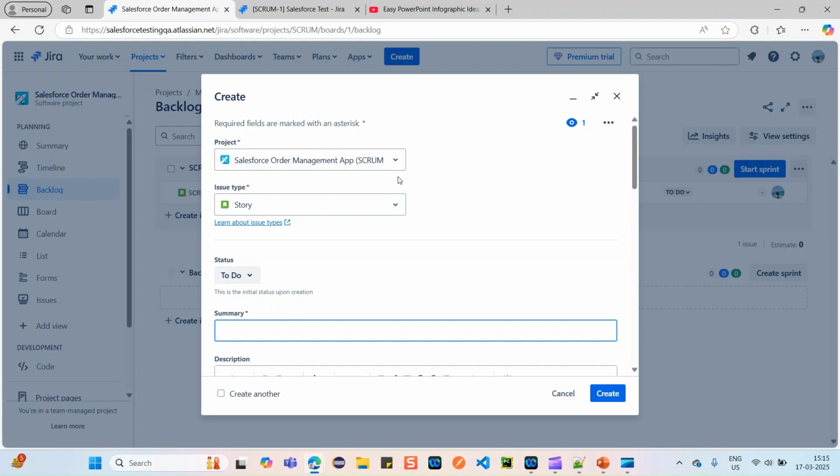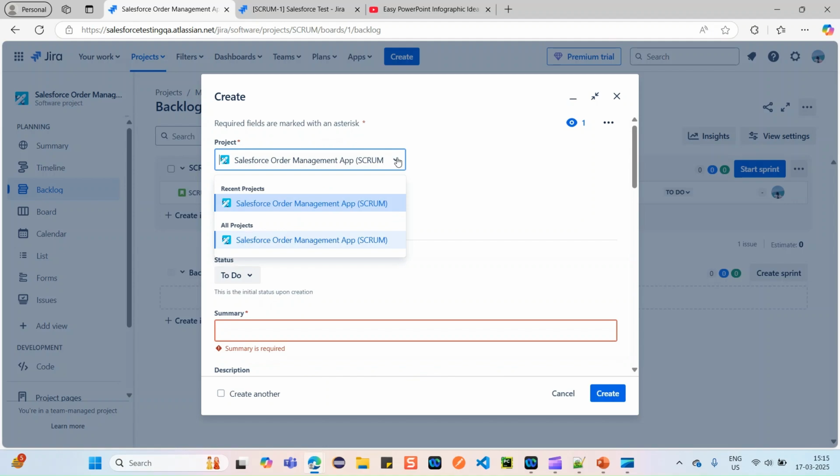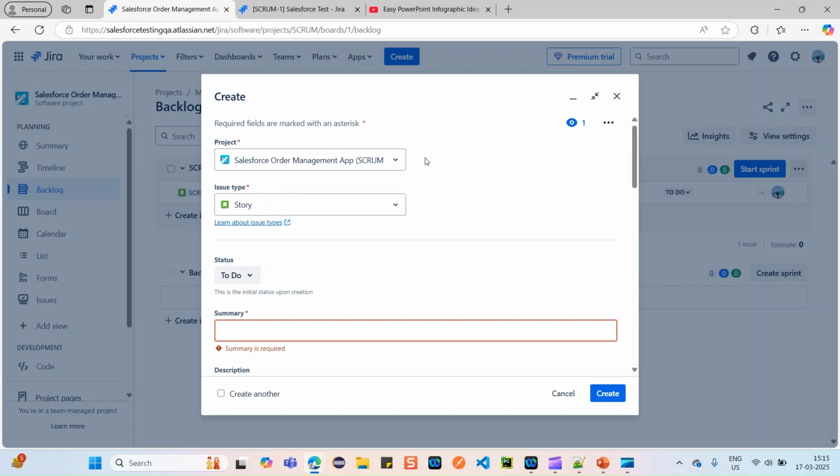Generally, if you are already on the project dashboard and clicked the Create button from there, your project will automatically be selected here. But in case this is not your project, make sure you select the right project, so that once you create a defect, it is linked to this particular project only. Take care of that. Next, the most important thing is issue type.